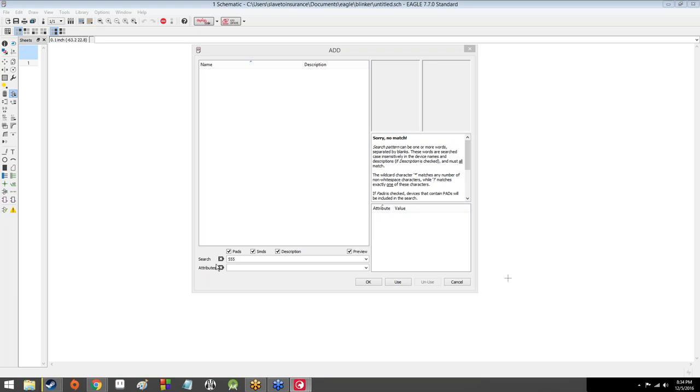Well, I'm going to explain that in a moment, but maybe I'm searching for it here in Eagle, and I want to tell Eagle that I want to find a 555 timer. That's all well and good, except for the fact that Eagle distinguishes between them. They have different names and serial numbers and stuff like that based on their different purposes. Nothing's going to be labeled just flat out 555.